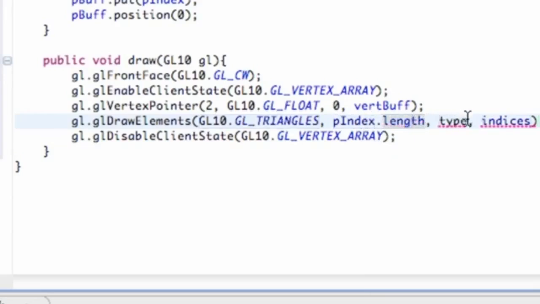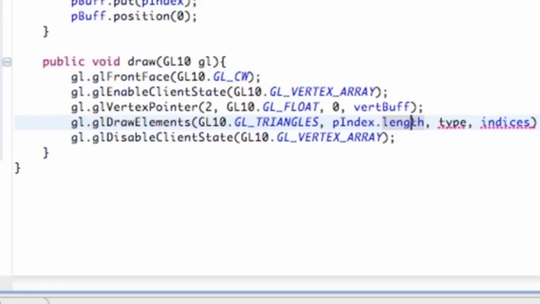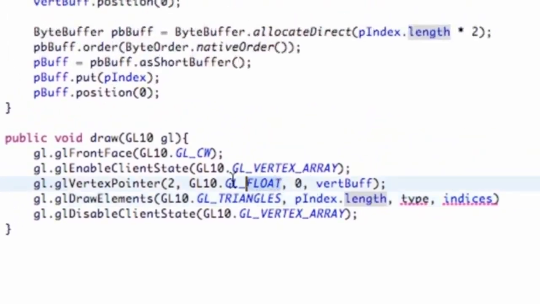And for the type, again, we have to define what type our buffer is, and again, it's the short type that we have up here. And just like the last time we set up this pointer, we referred to that as a float, so we have to tell this DrawElements method that we're working with shorts.